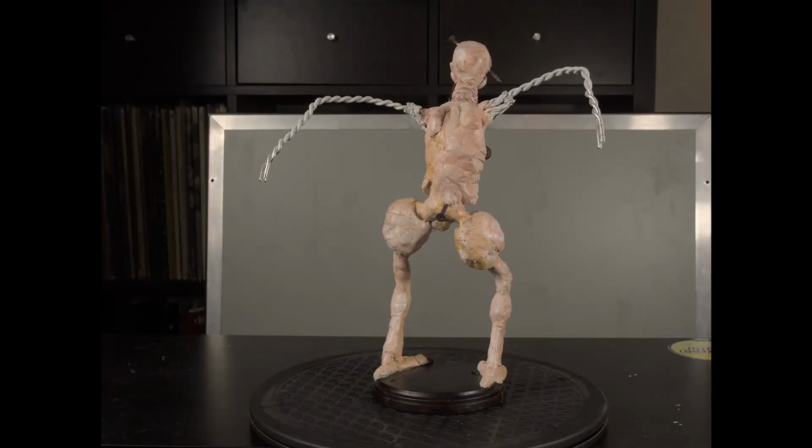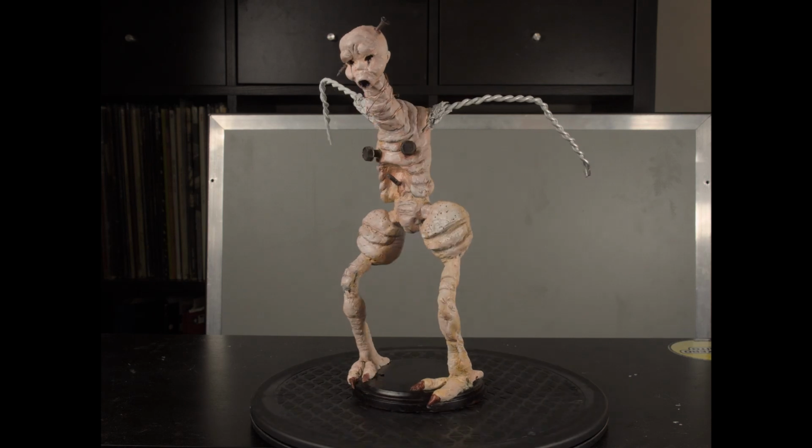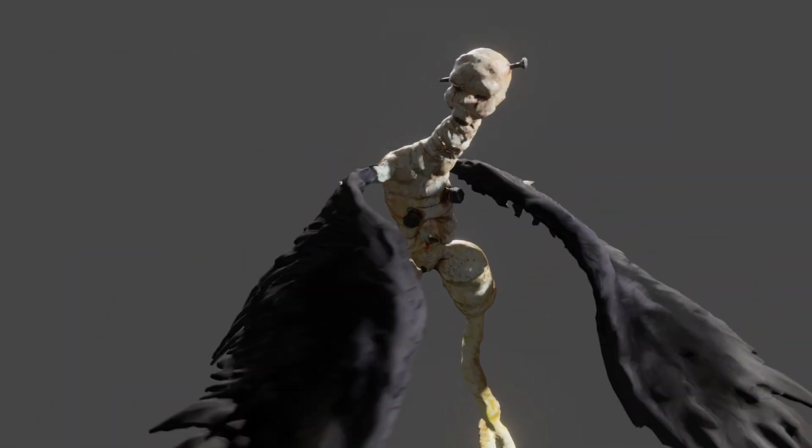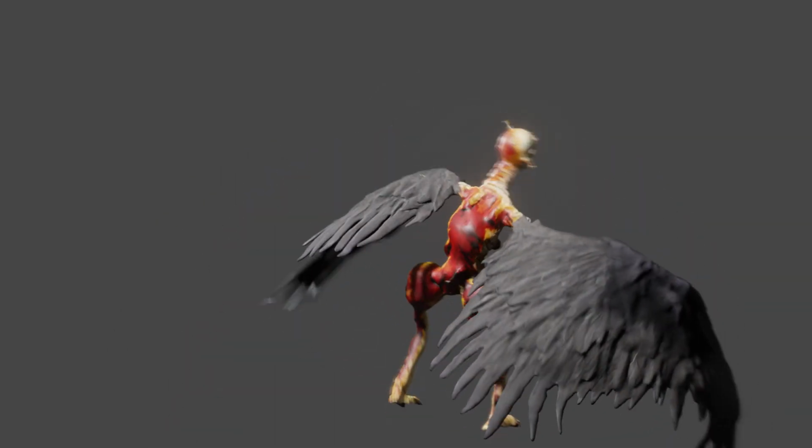By the way, I made this flying rust bird out of actual clay, wire, and nails, and used photogrammetry to scan it into my animation. That's totally unrelated. I just thought that was cool.